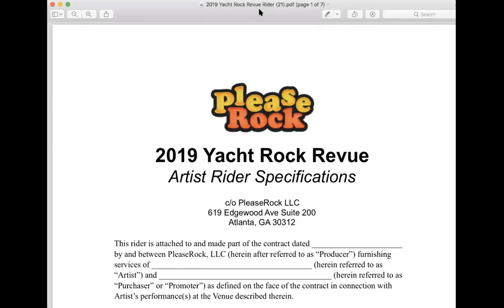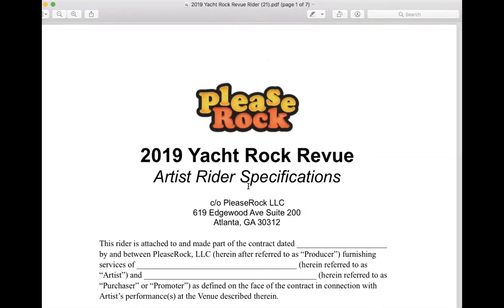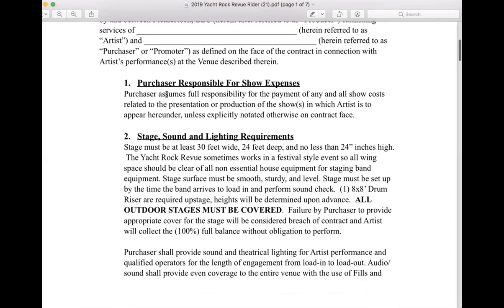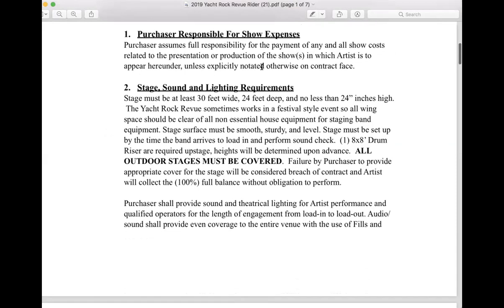All right, here's a writer for a band called Yacht Rock Review. So the first one was 3 pages. This one's now a 7-page writer. So again, your introduction, purchaser responsibilities. So the purchaser is the promoter or the venue. Stage, sound, and lighting requirements.